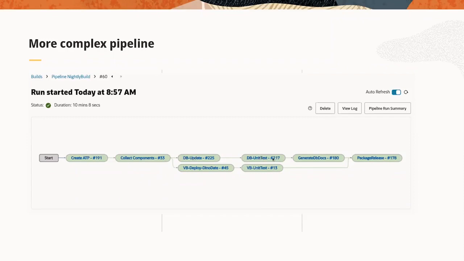Here I use utPLSQL to run unit tests against my packages and functions and whatnot. Down here, I add a step for unit testing Visual Builder. I should probably add in integration testing and end-to-end testing, but then that makes my pipeline too long for this slide. I generate some docs, I gather everything up, and I package it for release, and this runs nightly. So this runs every night. It packages up that app and it's ready for release.